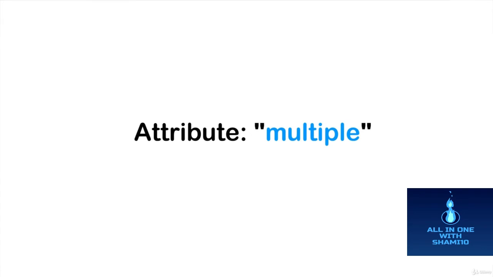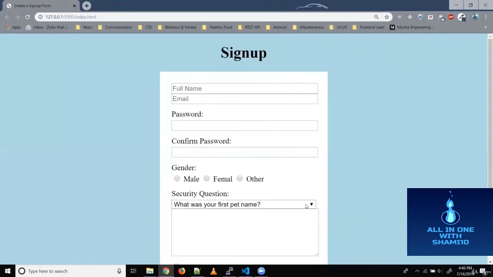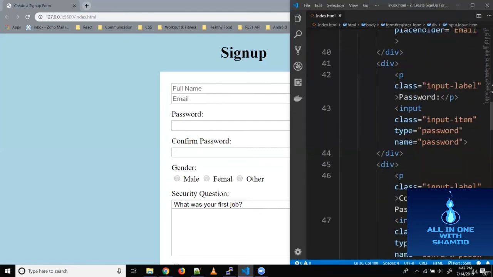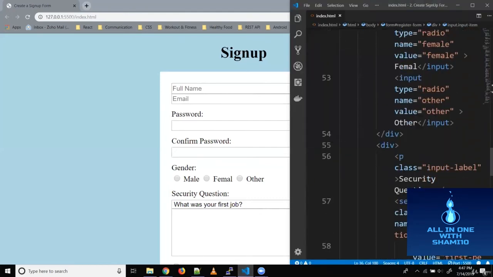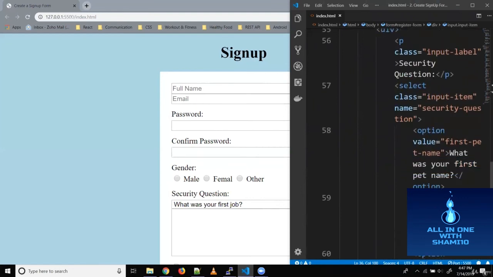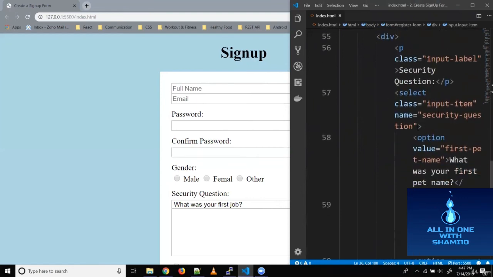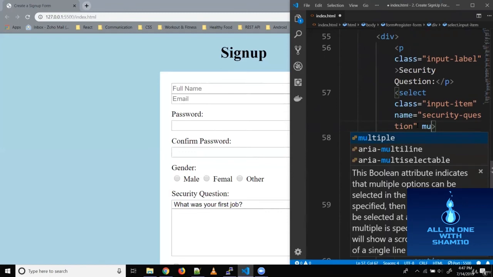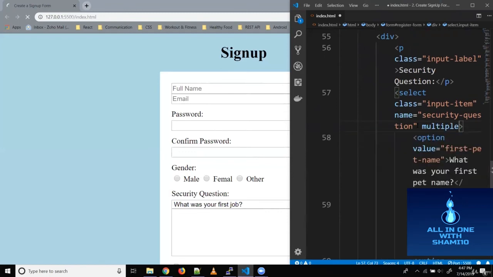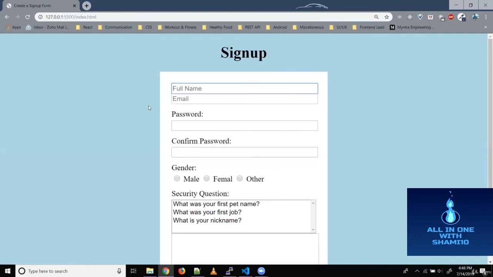That's all for autofocus. Moving on to the next one, which is multiple. The multiple attribute specifies that the user is allowed to select more than one value. If you see here, at a time we can just click one. But if you want to select more than one, we can add this attribute. Coming down here, in select, we can just give another attribute, multiple. Let's save it. And now as you can see, the entire drop-down list is visible up front.